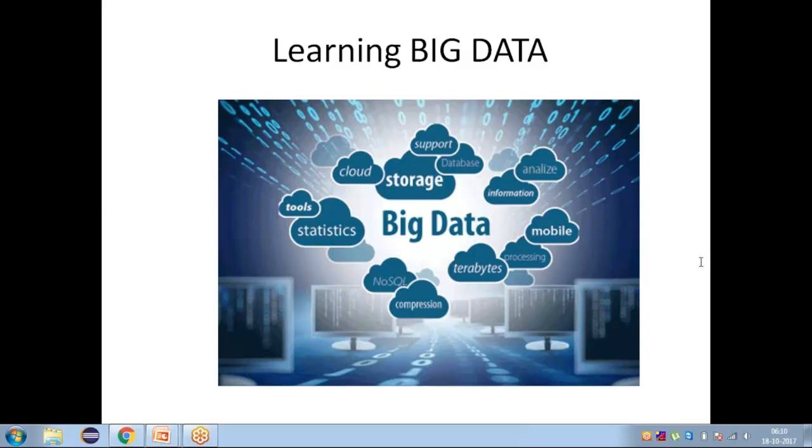So, what is big data? Nandana and Jitendra, am I audible? Yeah, okay. So just a basic question. What is big data? Any answer? Big data is something like unstructured data, which is more in volume and velocity, and which is variable.